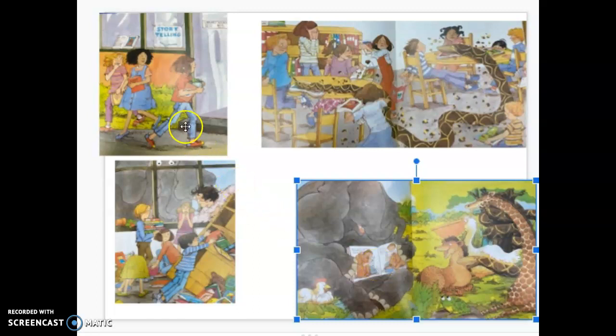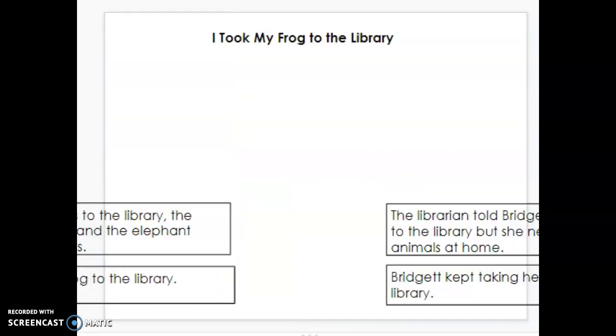So once again, our retell with pictures, beginning with our character taking her frog to the library, middle with the snake and the elephants, but we can also imagine some of the other animals that have come to the library with her. And in the end, they all stay home and the elephant reads. The last part is putting it in words. You could draw pictures when you retell, but you also need to sometimes put it into words.